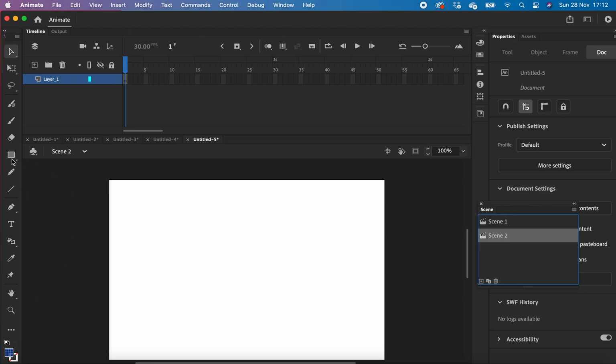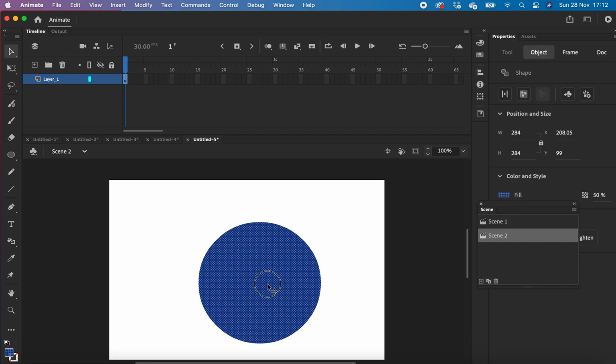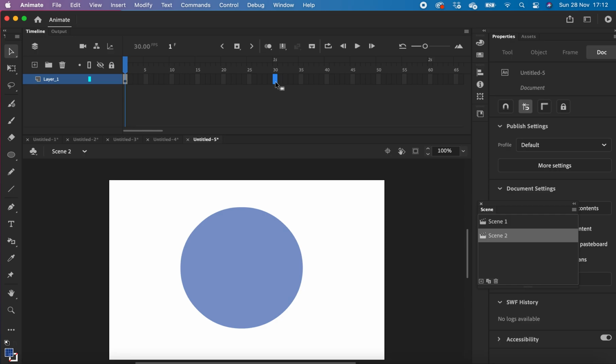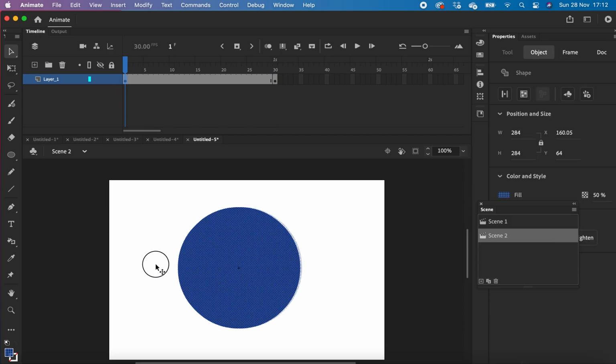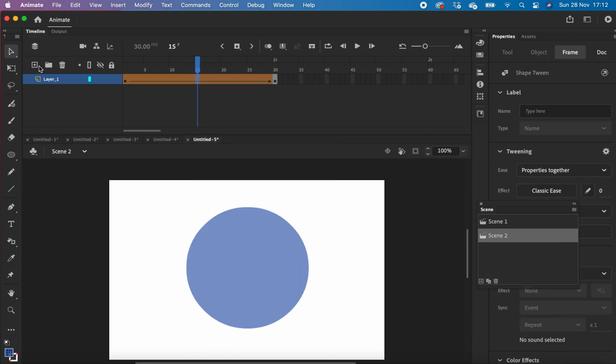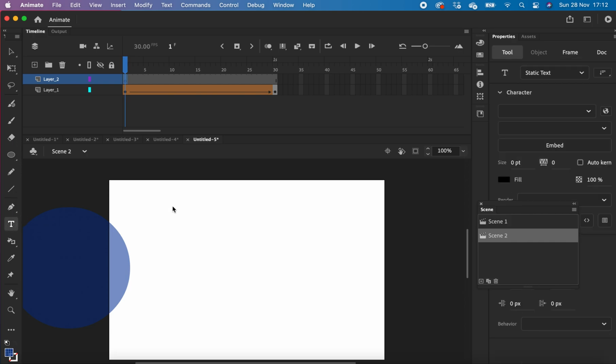So I'm going to create another shape. With the oval tool, I'm going to hold down the shift key and do exactly the same thing, really. I'm going to just create a very simple shape tween, just to show you how useful it is to have scenes. So I'm going to put a keyframe in the timeline. I'm going to control click, choose insert keyframe. In this keyframe, I'll move this along here, and in this keyframe, I'll move it along there. And then in the middle, I'll do a shape tween.